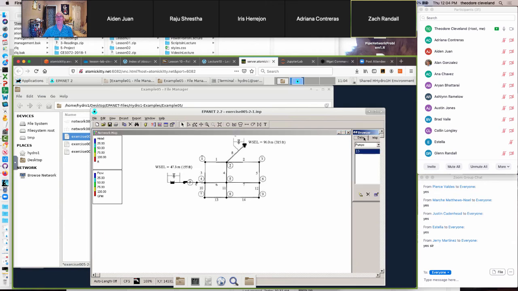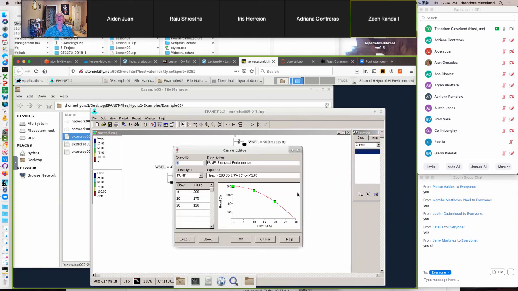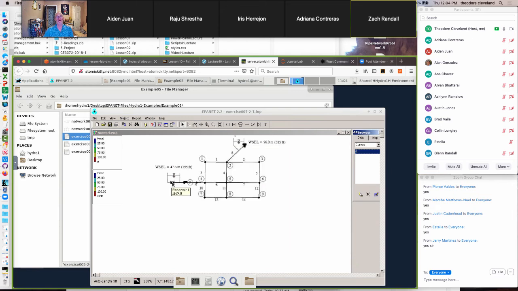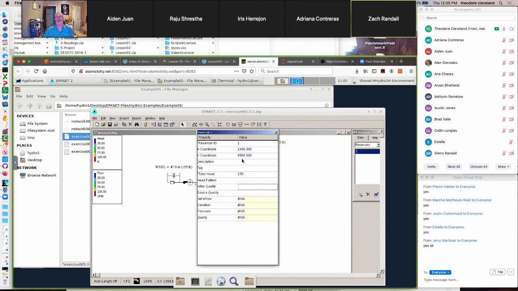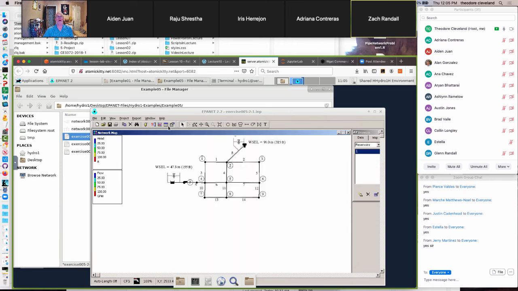and over here in curves is the pump curve. And you can see the equivalent equation for the 3-point curve. And then the pool elevation of this reservoir, 155 feet, entered right there. And we can now run the simulation and see what happens. We are successful, which is always happy.